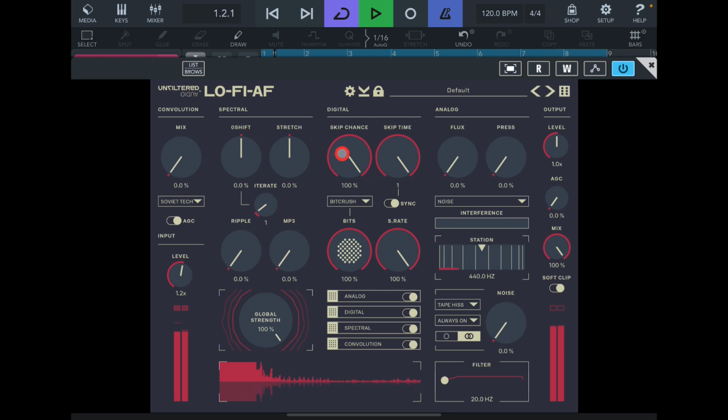And if we bring the chance down, when it does skip, it'll skip at this rate. Now you're into kind of granular glitching. Now this becomes all useful when you use things like shift and stretch.